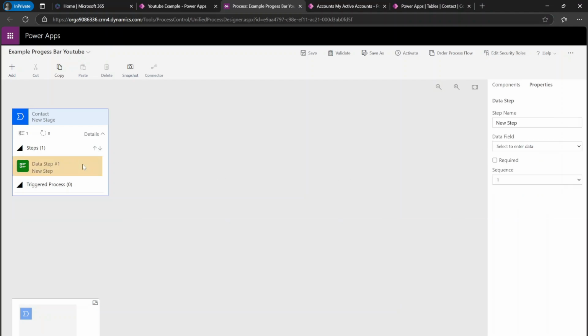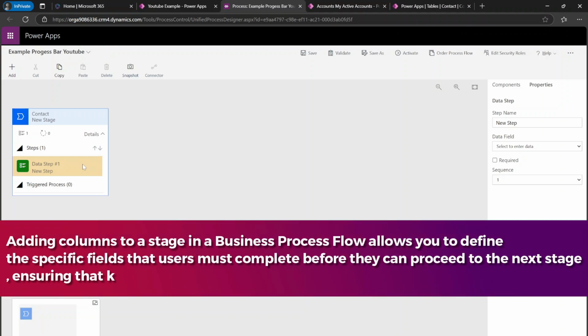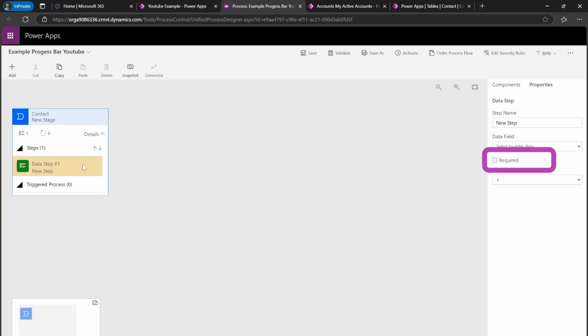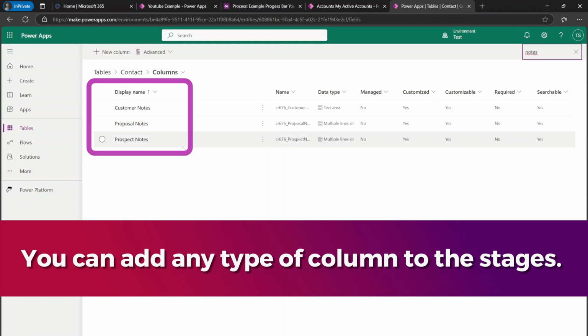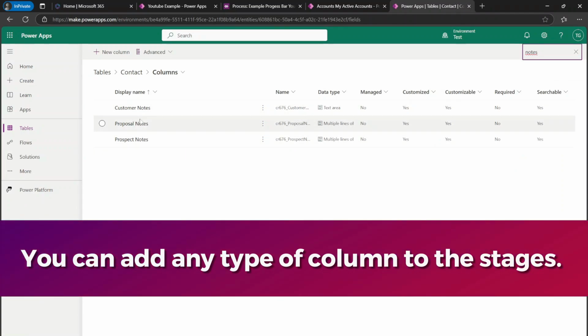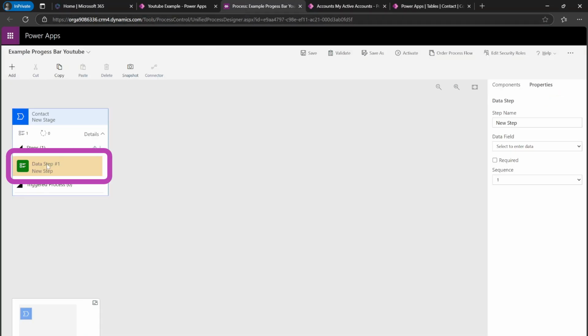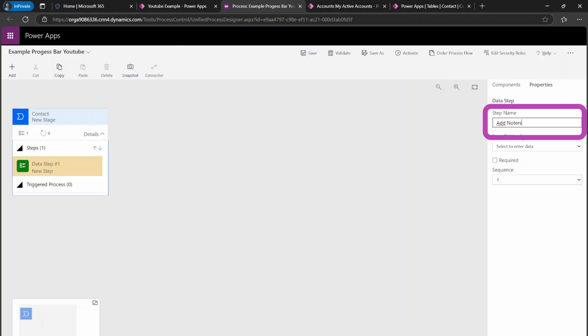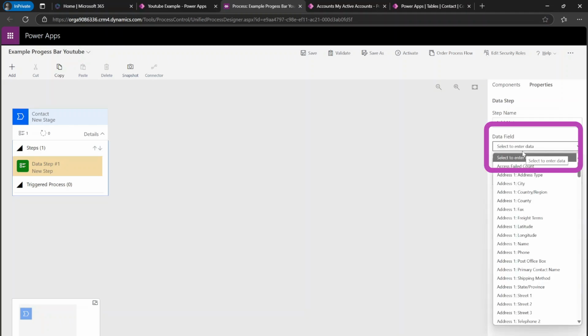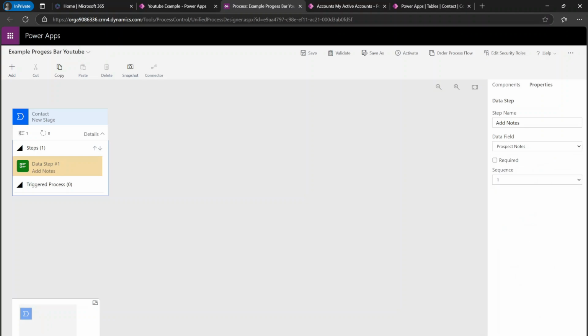You can also add columns inside of the stage. This will be data that has to be filled in before you go to the other stage. It's also possible to make this optional. In this scenario, we made ourselves three example columns: the prospect nodes, the proposal nodes, and the customer nodes. These will be the columns that we're going to add to our stages. So this step will be add nodes, and the data field will be prospect nodes. We're going to hit apply.